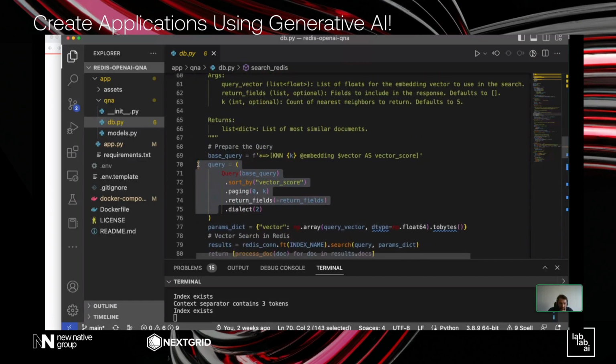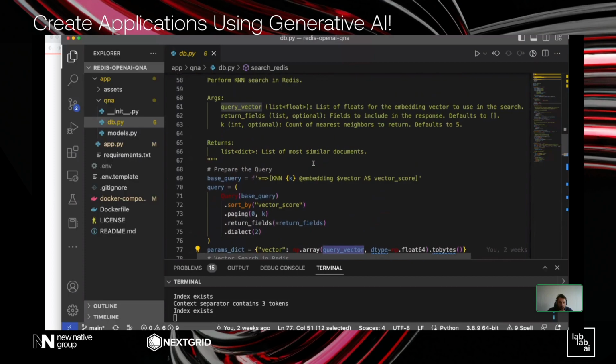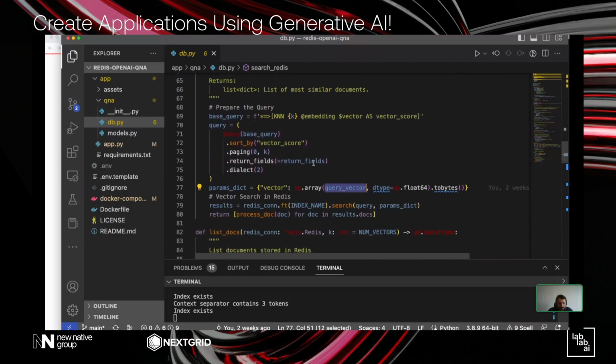So you define that query just inline here, and pass in the base query string. We want to sort the results by vector score. We want a page to get 0 through k, again top k, and we want to return specific fields. And then this is something that you kind of have to do right now for using vector search. There was a breaking change in the API a couple years ago, and so you have to add dialect 2. And then in the param dict, you can basically give it the query vector that was created by OpenAI when you pass through the search string.